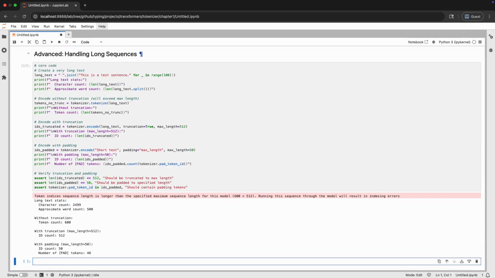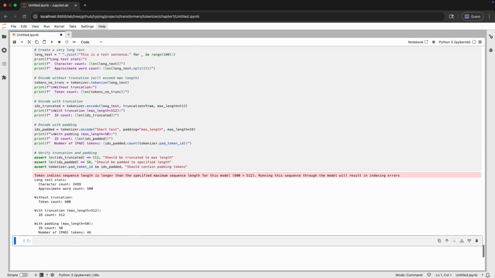Important lessons here. Without truncation, our text produces 600 tokens, which exceeds BERT's 512 limit and would cause errors if fed to the model. With truncation, we get exactly 512 tokens, safely within limits. For padding, our short text becomes 50 tokens with 46 pad tokens filling the rest. These techniques are essential for handling real-world text of varying lengths.